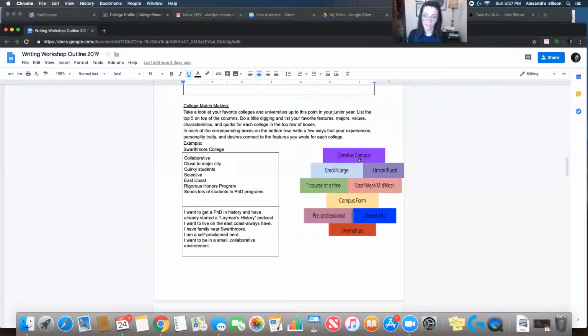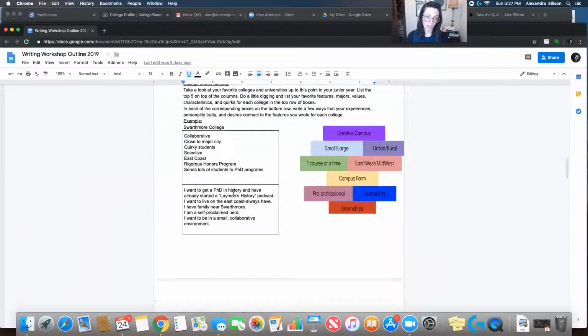So I have an example here. I picked Swarthmore College. So I said Swarthmore is collaborative, close to a major city, quirky students, selective, East Coast, rigorous honors program, and sends lots of students to PhD programs. And then I just sort of made this up. I could say that for myself, I want to get a PhD in history and have already started a layman's history podcast. Not true, but I made that up.